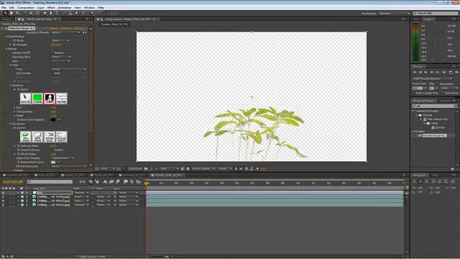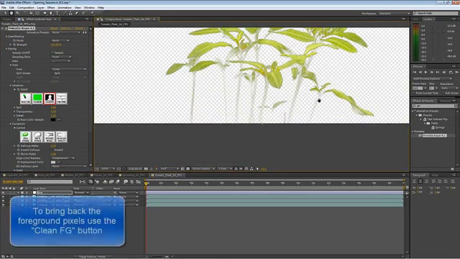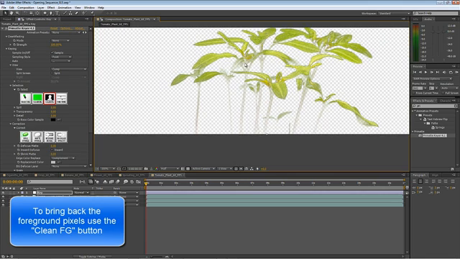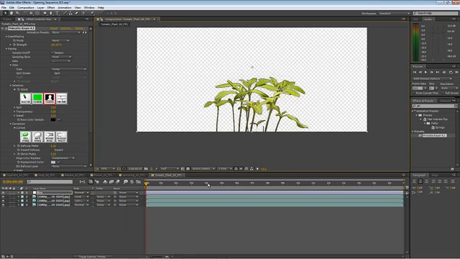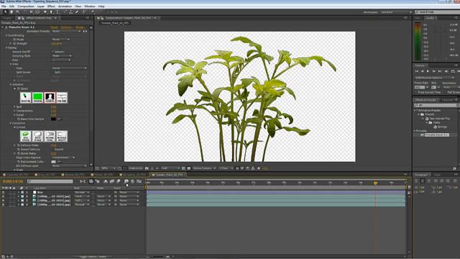I would like to clean the foreground. As you can see, I've lost much of the details in the foreground, so we'll bring that back. And I think we're good to go. Let's add some more color correction.